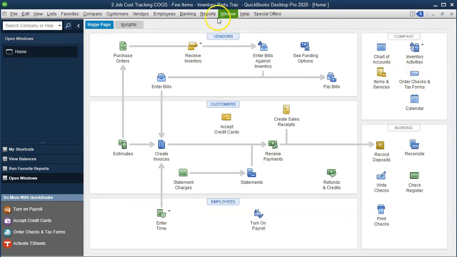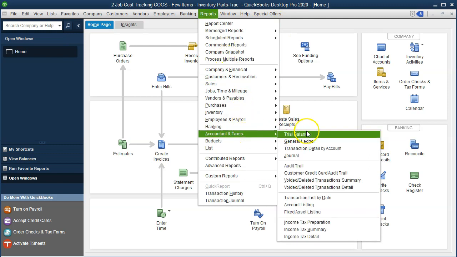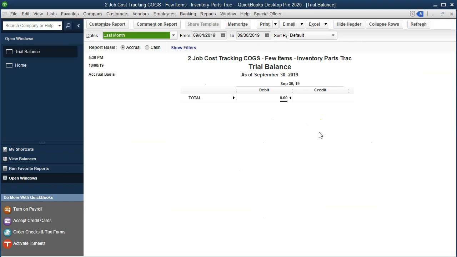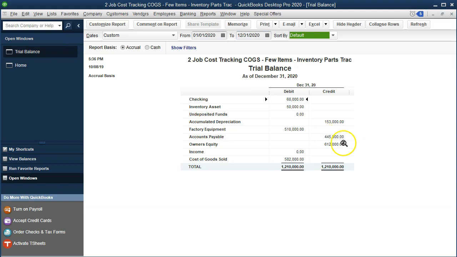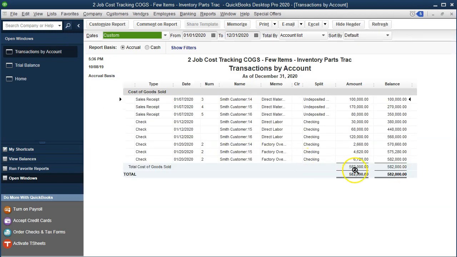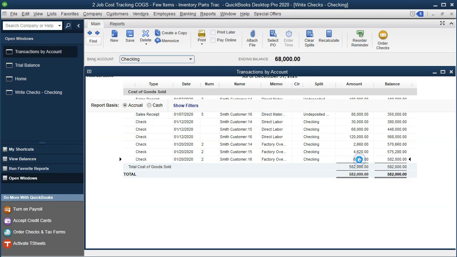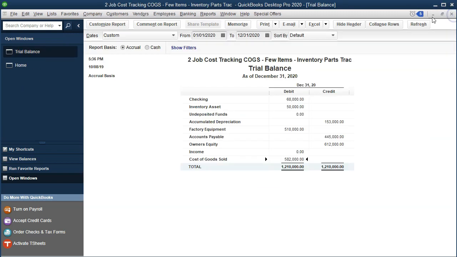Yes. And then I'm going to go to the reports up top. We're going to go to accounting and taxes and the trial balance, and we'll check our reports. We're going to say 01/01/20 to 12/31/20. And we have the check up top and we have the cost of goods sold. Double clicking the cost of goods sold, we then have our transactions down below. Double clicking that, there's our check. Closing this back out.